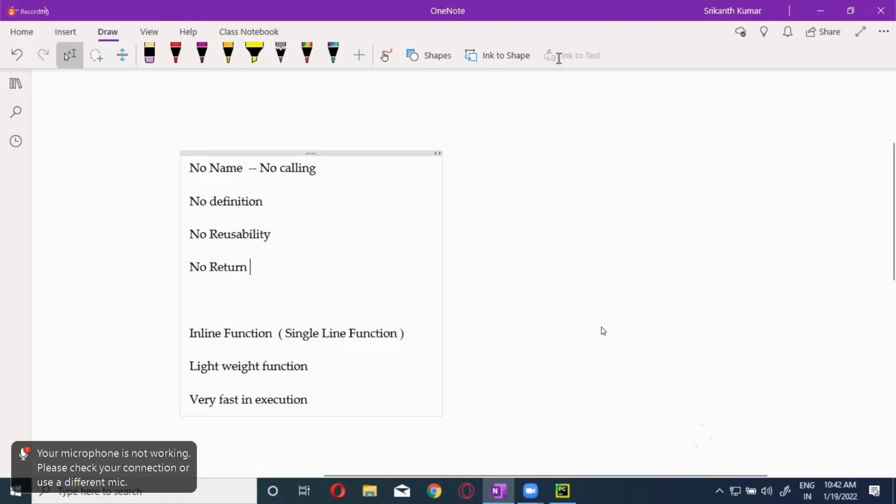What is the usage of the lambda? It's a single line. Okay, good. It is very fast, it's lightweight. This is the advantages. But where exactly will you use this?